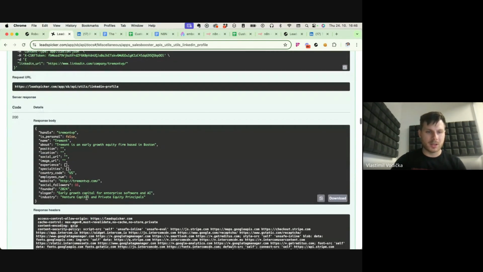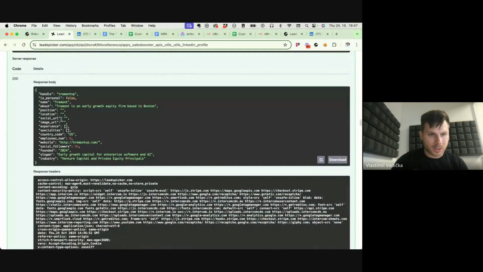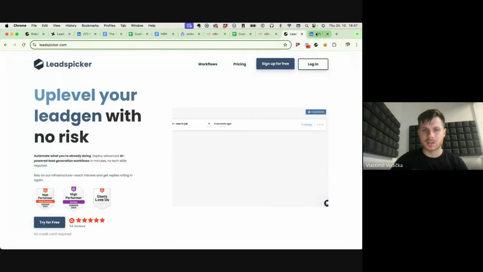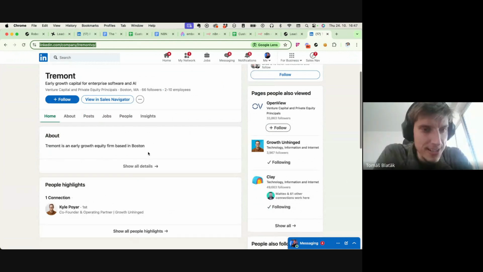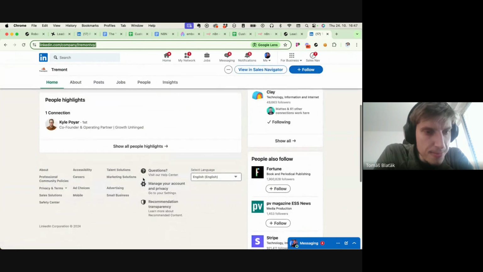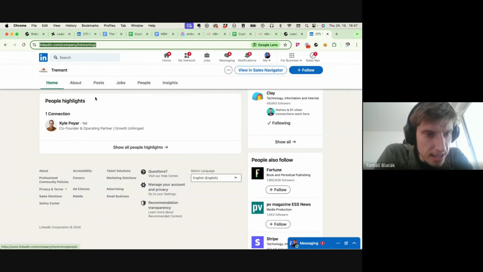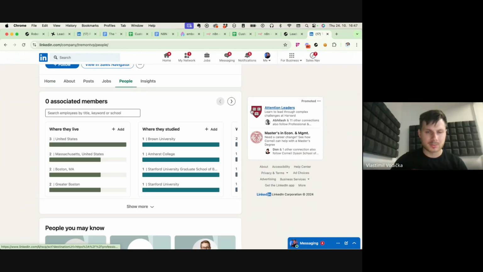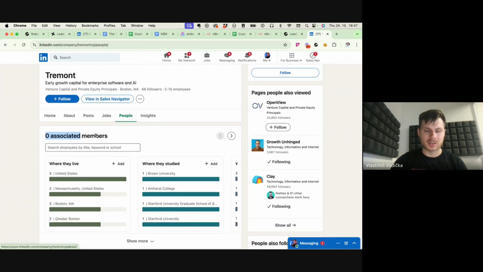So here we have when it was founded, we have the followers, and employee number 0. But we chose a small company actually. Let me double check. We can take a look if this is reality, and take a look at the people. It says 0 associated members because it's collecting the people that associate themselves with the company.